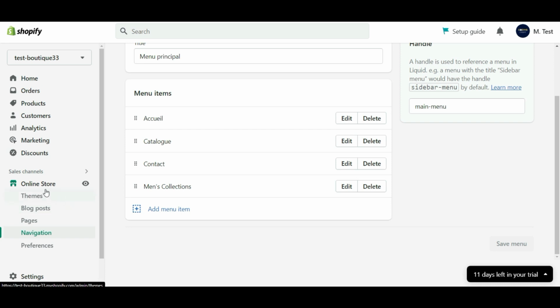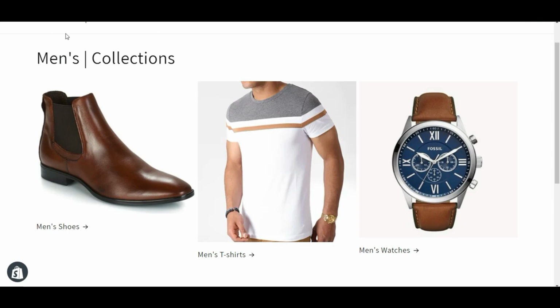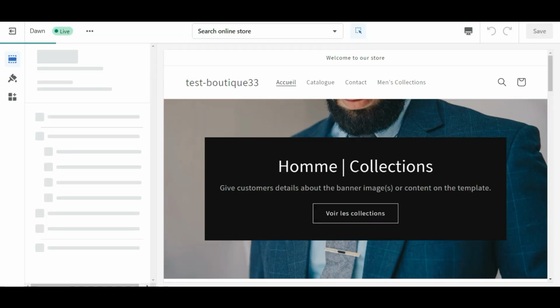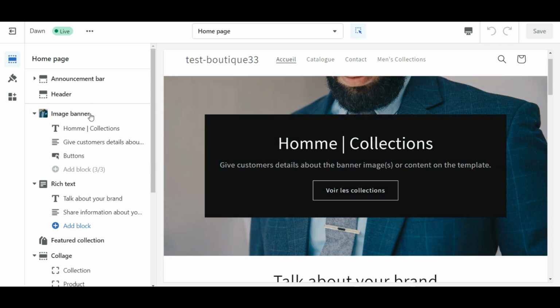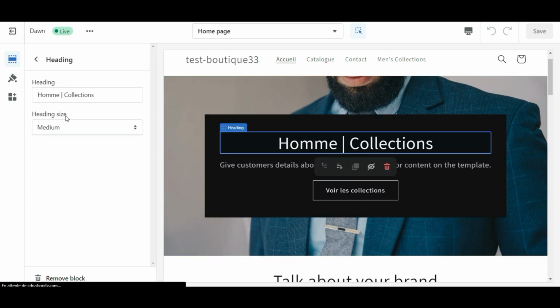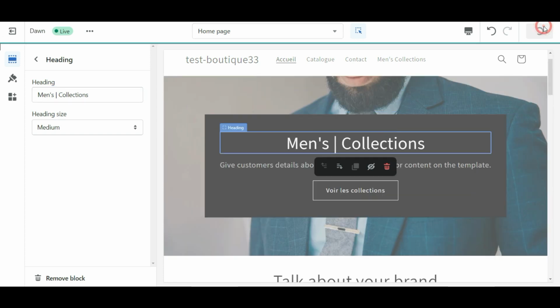So the last thing I would like to show you is, for example, how to customize and show this main collection on the main page or home page. What we are going to do, by default I see an image banner here, right? On the image banner I added an image as background, and here it's in French. So you see, sometimes you can get confused, sorry. So here it's men's collections, let's say, right? Save.